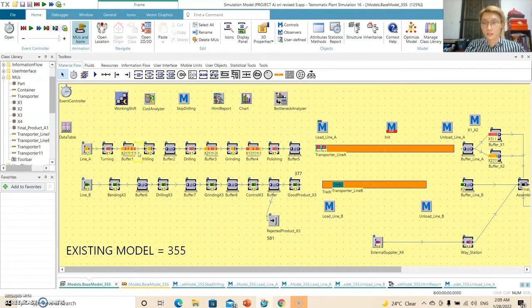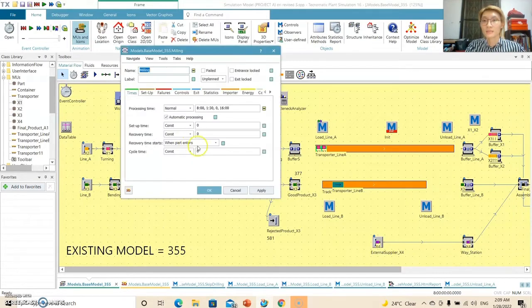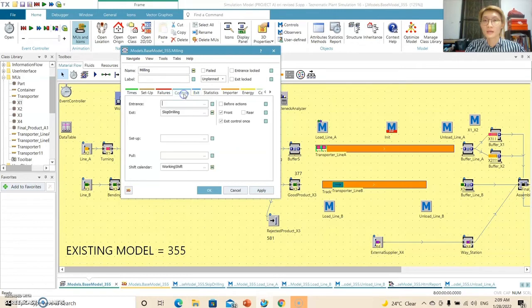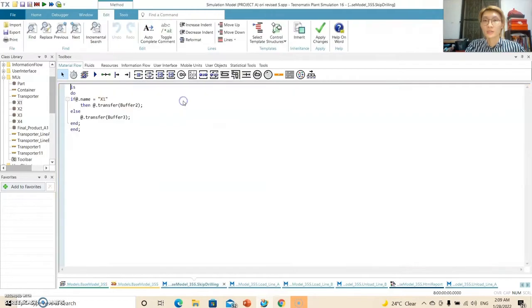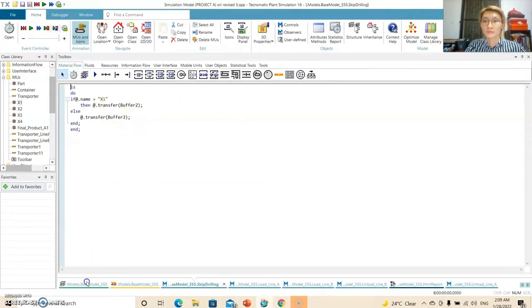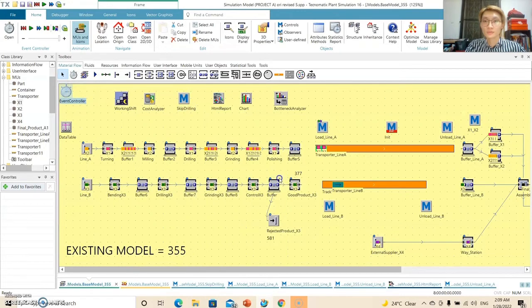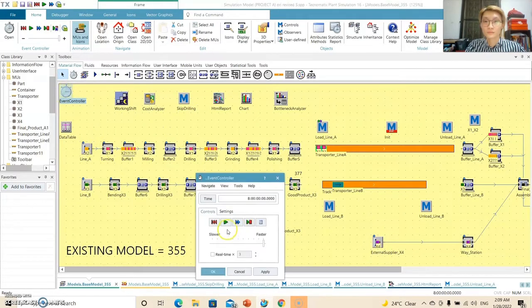X1 doesn't skip a process, but X2 skips the drilling process. In order to do that, we need to set it at milling, and we apply the skip drilling method into controls. So this is our skip drilling method coding. Now I will show you. As you can see, for the drilling there is only X1, and X2 will skip straight away to buffer 3.